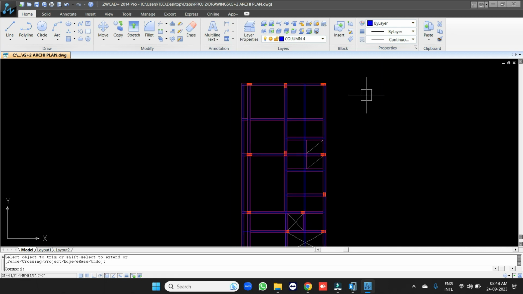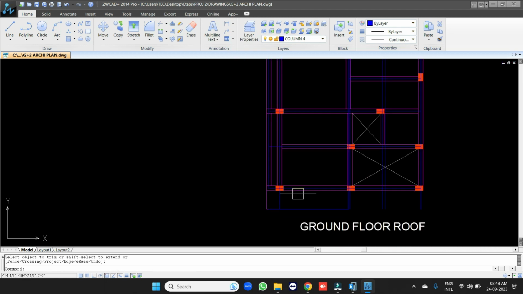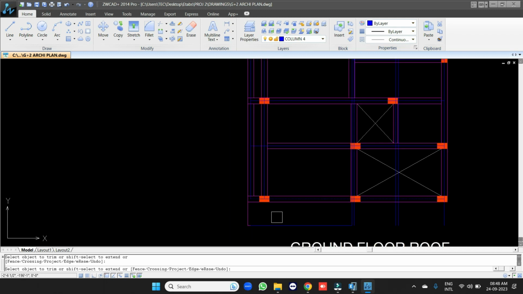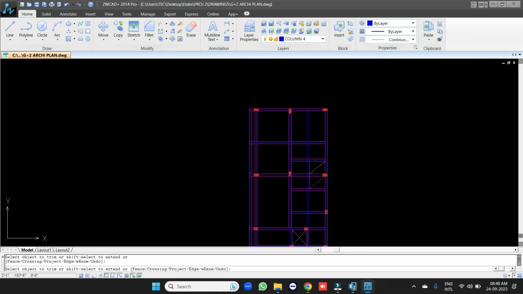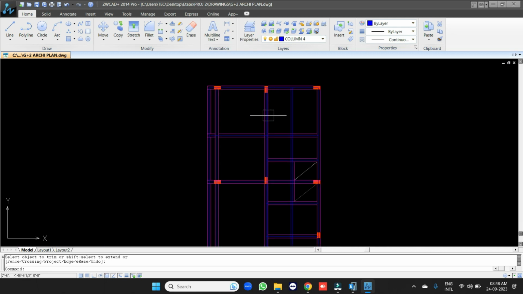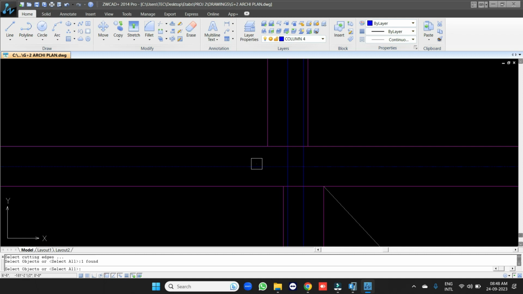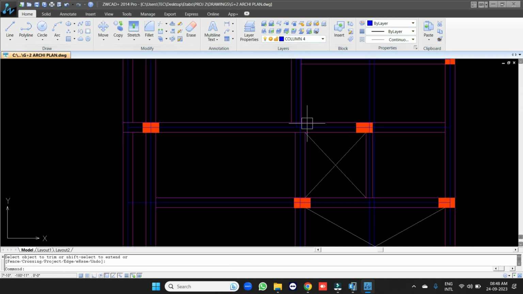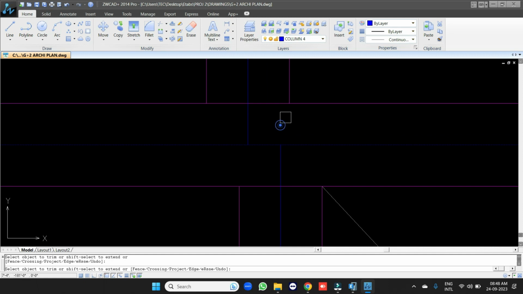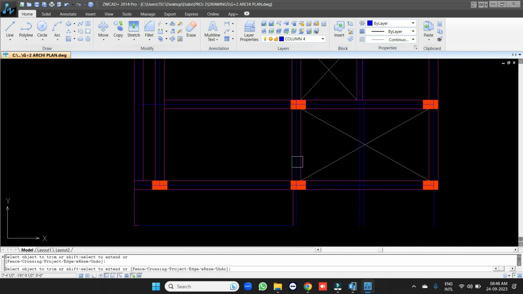The horizontal line is made as per the beam location. Now we correct for the vertical beams. This beam is still here, so I trim this line at here, and similarly this beam is still here. I am trimming this to this.